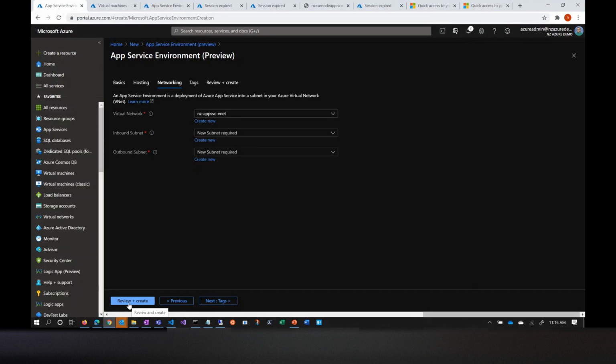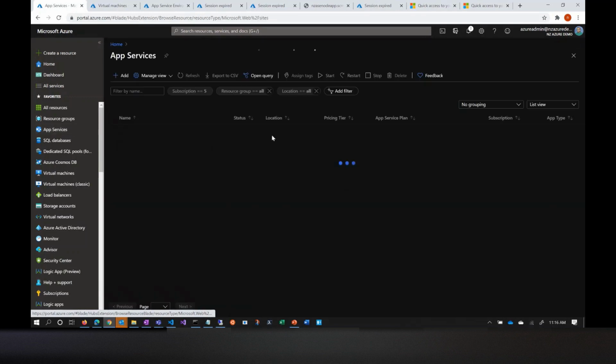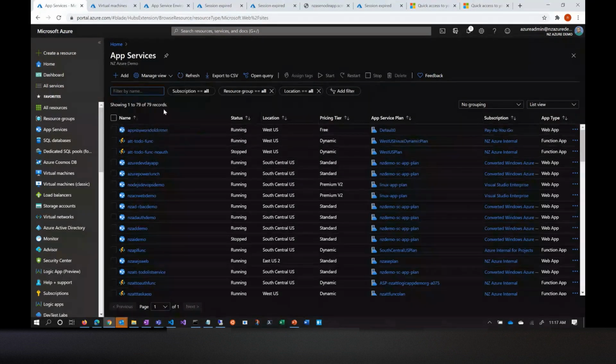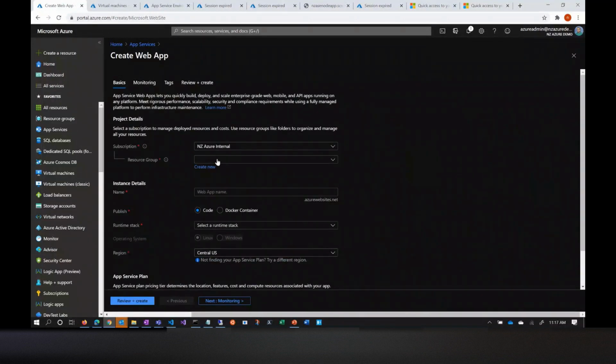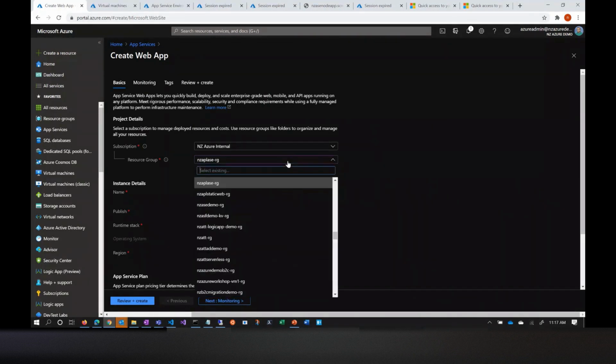There are no web apps running on it, but you are not incurring any cost. Later on, let's say that your app service environment is created, you go in and say, I want to create an app service. So you go in there and say, I'm going to call it NZAPL web. And that's where you select where you're going to deploy this app service.